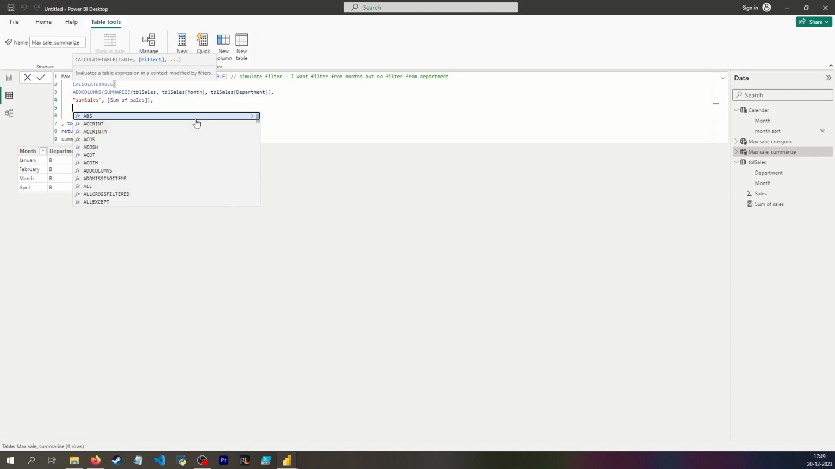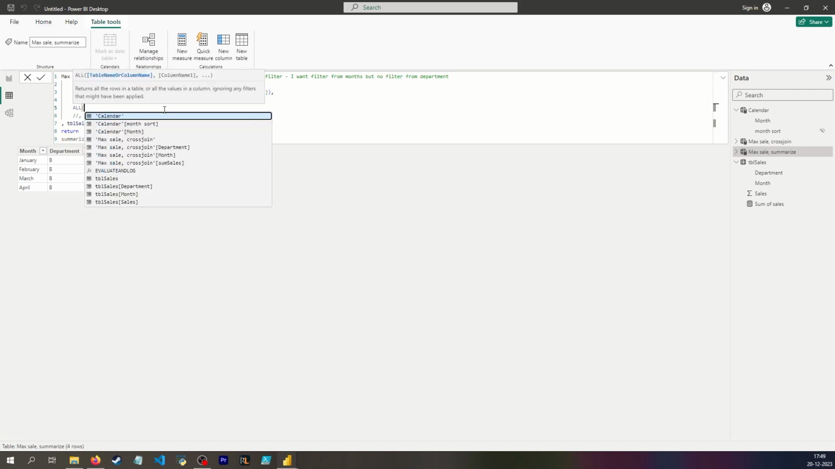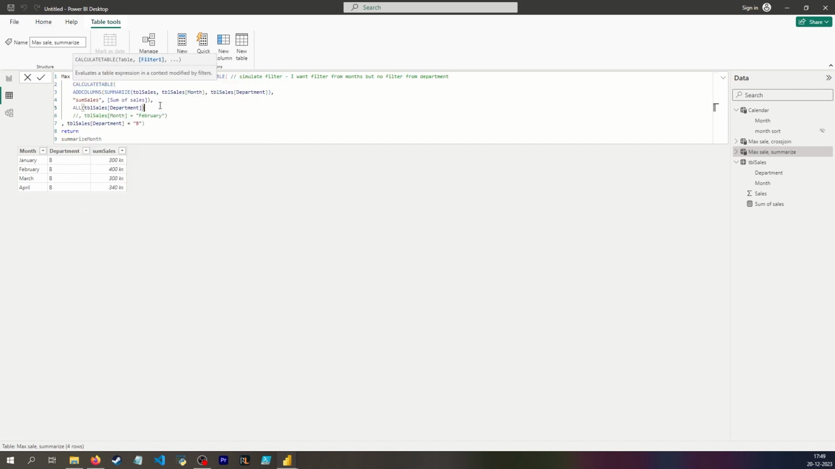And then the filter I want to apply is that I want to ignore any filter applied to the department column, which as we know is ALL. So I can say department, and then I think I need an extra parenthesis. And now nothing will happen. This filter isn't applied because I've specifically said that this table should ignore any filter.